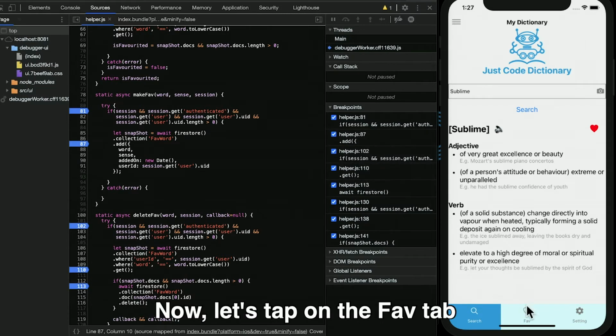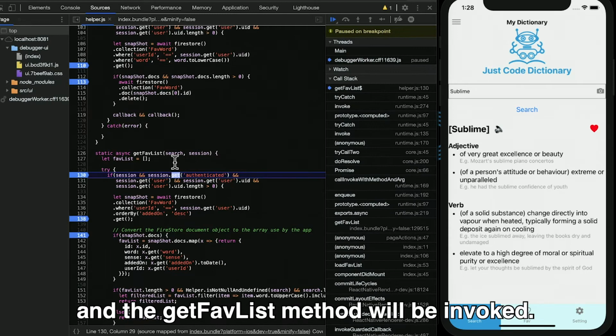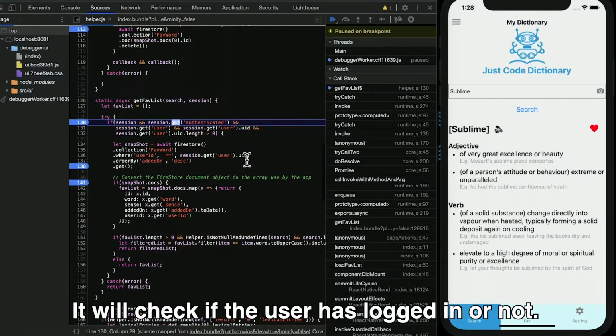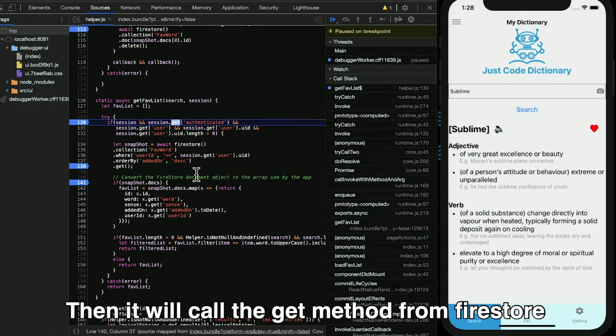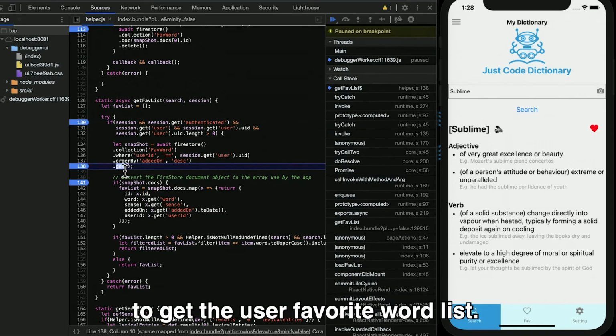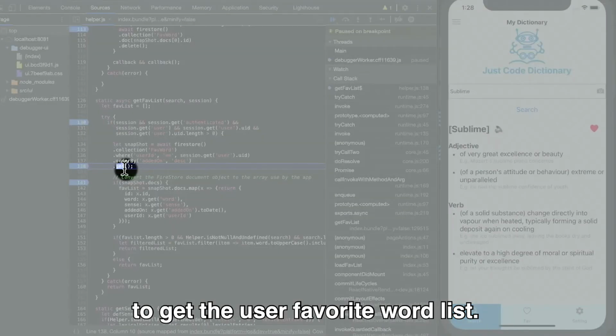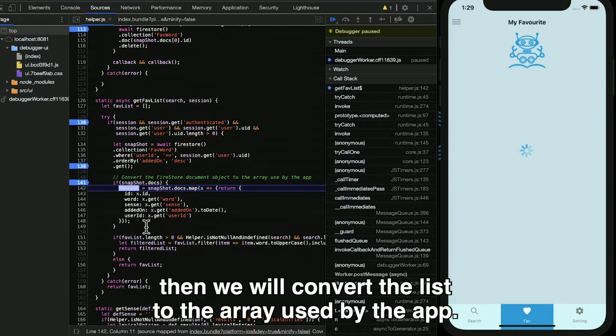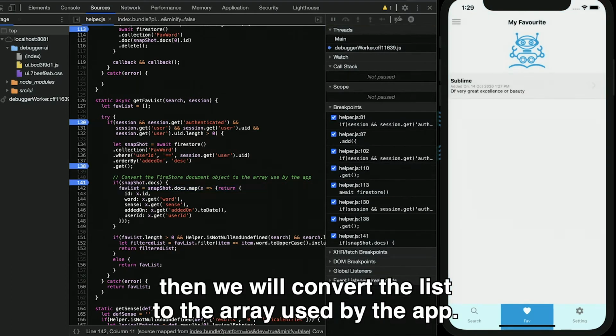Now, let's tap on the favorite tab, and the get favorite list method will be invoked. It will check if the user has logged in or not. Then, it will call the get method from Firestore to get the user favorite word list. If the list is not empty, then we will convert the list to the array used by the app.